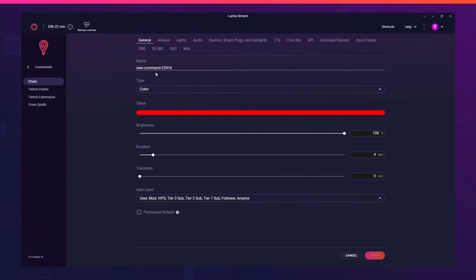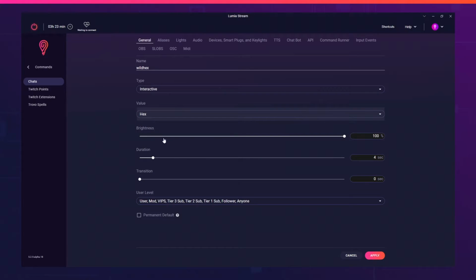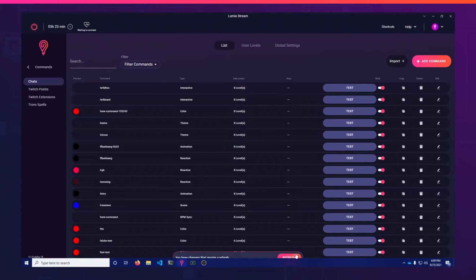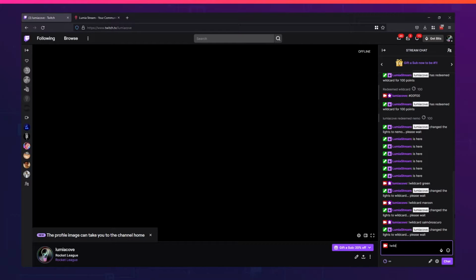And now you just have one command that basically accomplishes all of the different colors that you can come up with. Now, let's say we also want a hex command. So I'm going to do one that says wild hex. I'm going to change the type to interactive, change the value to hex, and set the duration for 6 seconds again. I'm going to press apply, refresh, and go back to my Twitch channel. Put in exclamation point wild hex, and I'm going to put in my hex code.